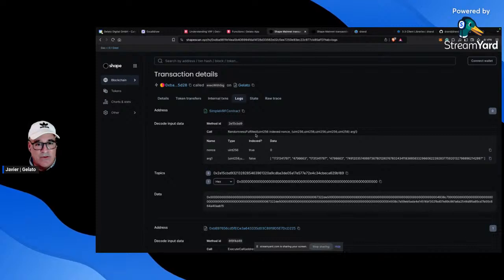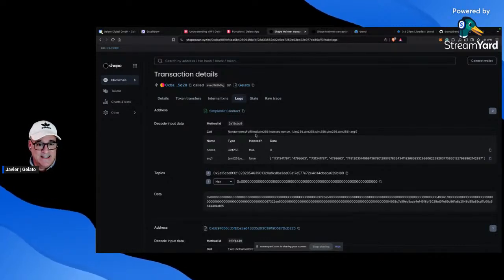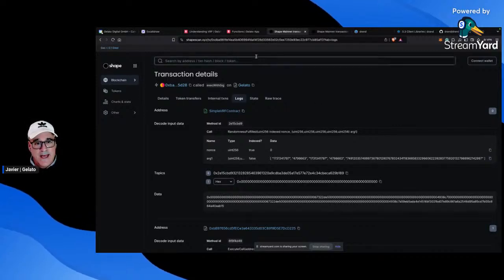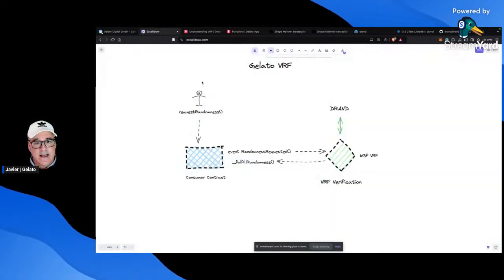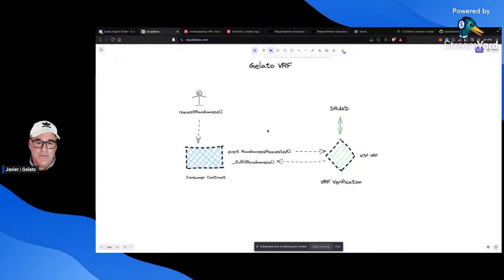This transaction was sent from our Web3 function VRF task, and it did execute it. So perfect. That is the simple example of Gelato VRF.